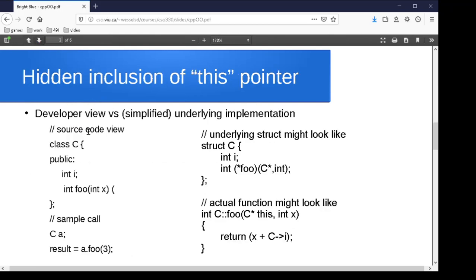So I'm going to take a look at this from the point of view of what the developer sees and then what might be happening under the hood. And again, it's not going to be this simple in modern versions of C++, but this gives you a basic idea of how this can be done. So let's say we've got our class. It's got a data field in it. I'm just going to leave everything public for the moment.